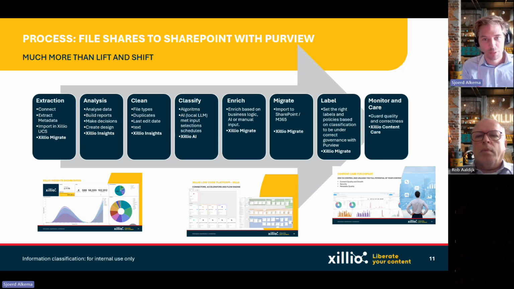You've done a lot of effort to determine logic and create rules, etc. And it makes sense to guard the quality of your data, which is very important also for Copilot, for instance, if you're using that, to make sure it stays correct and on par. And you can use content care for that. It's basically dashboards that run on your SharePoint environment.